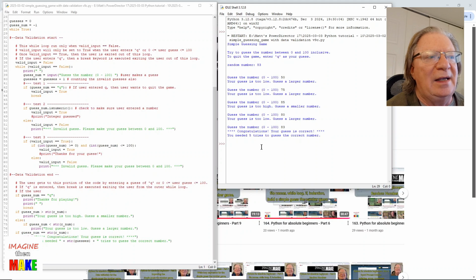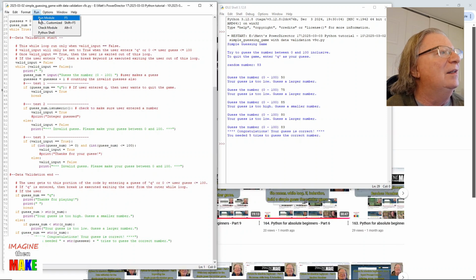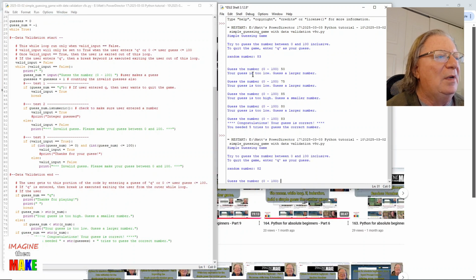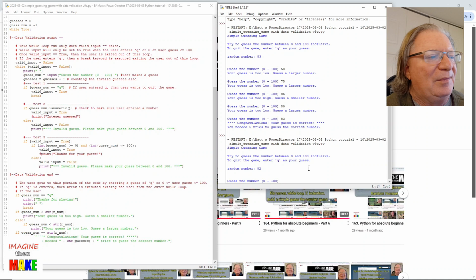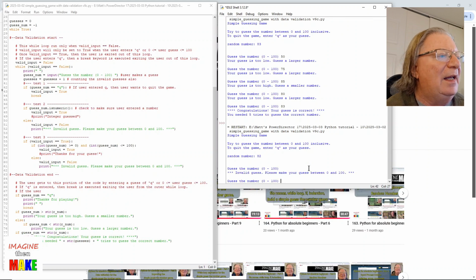Now let's try running the program again, only typing in some invalid entries. So once again, we're printing out the random number. This time it happens to be 82. It's interesting. It's only one number different. Okay, so let's see. The first invalid thing we'll enter in is we'll just press the enter key. So in other words, we won't make a guess. Okay, and the program says, invalid guess, please make your guess between 0 and 100.